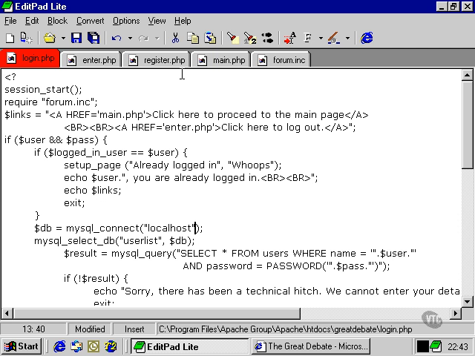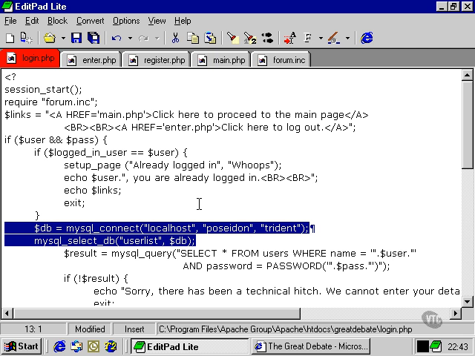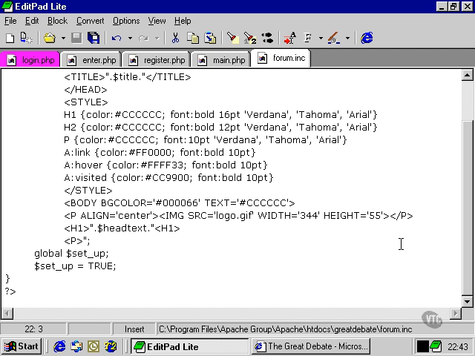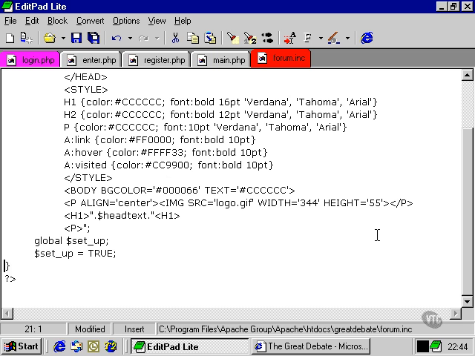As we connect to our database, we need to use a particular username and password to get access to the database. In this case, Poseidon, and the password is Trident. We will be doing a lot of this within our whole site. We'll be connecting to the database a lot of times, and we'll be selecting that same database from the MySQL databases available. So let's take that out of the script and include it within our include file right here.